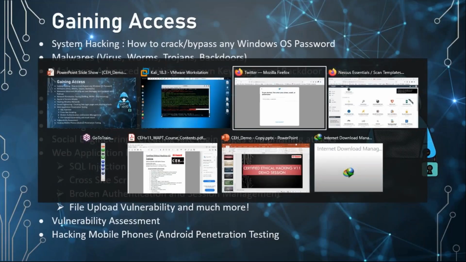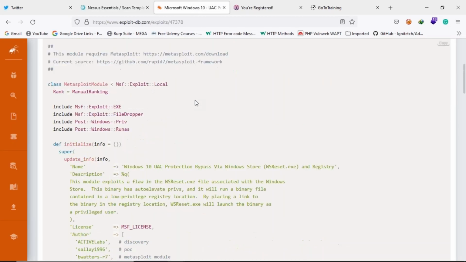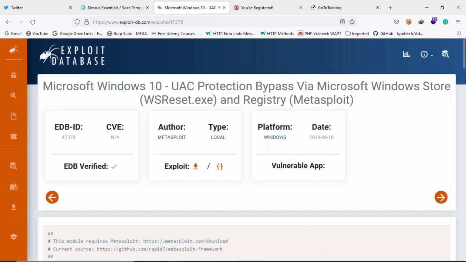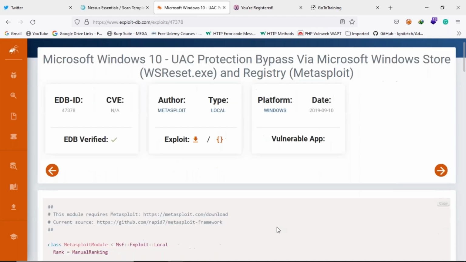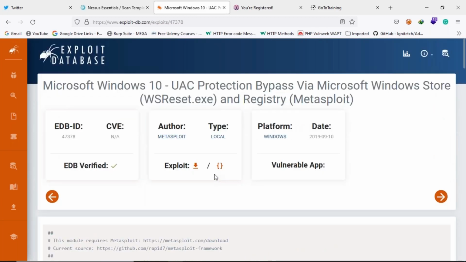So if you notice over here, there's a website called Exploit DB. This is a website which contains a huge database of different exploits for different vulnerabilities on different operating systems or servers or applications. Okay, so I'll show you how to download exploits from online. Now this is an exploit code for a Windows 10 application. So I'll show you how to download this exploit and use it in your Kali to attack any Windows 10 operating system in your network.